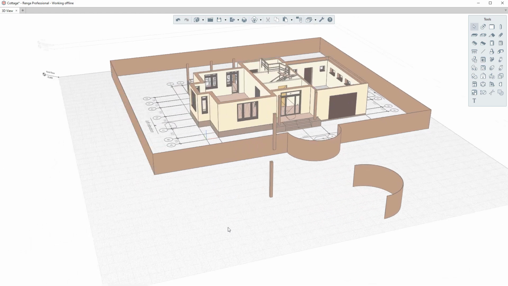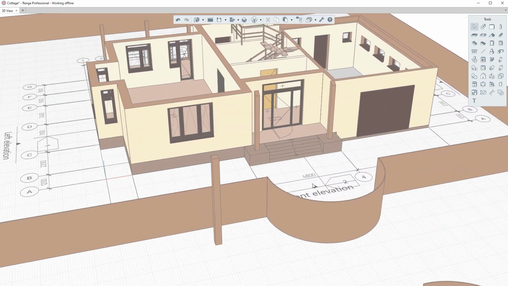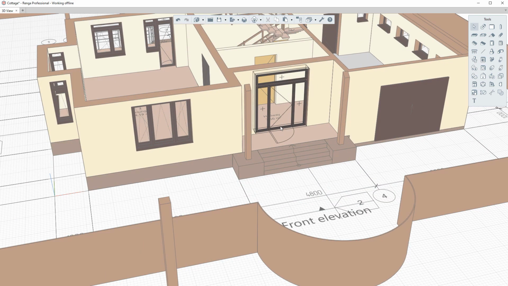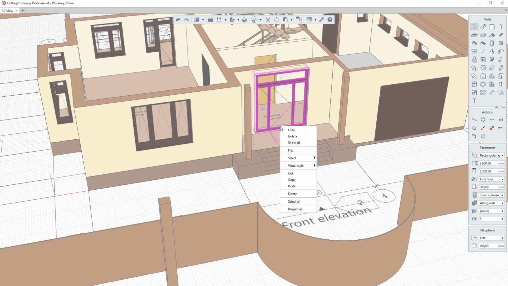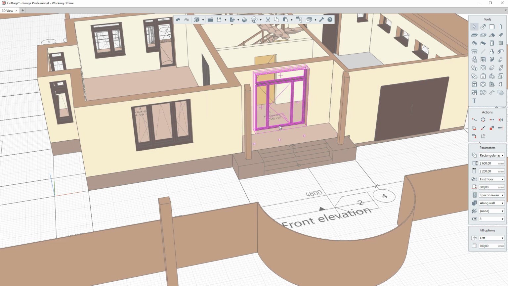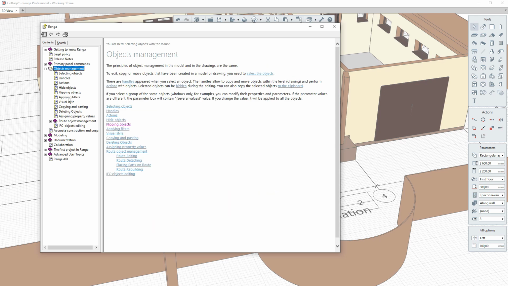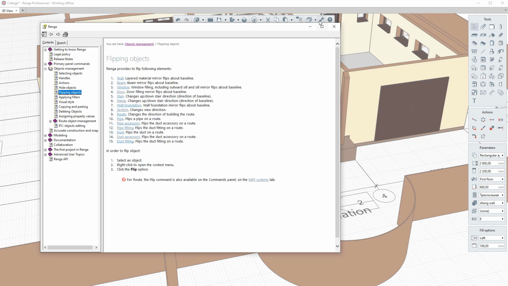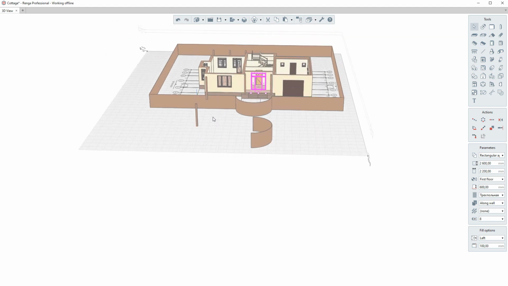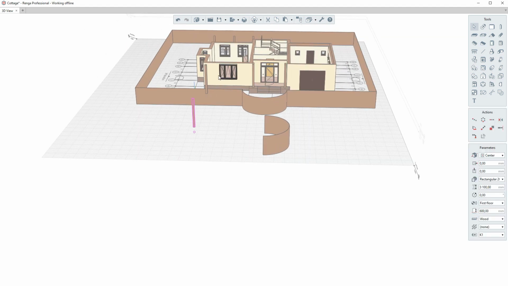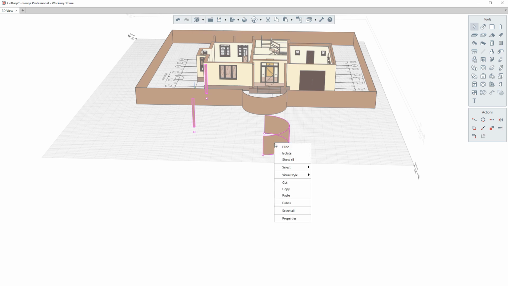Furthermore, in Renga you can flip objects. In order to flip an object, select the object. Right-click to open the context menu. Click the Flip option. You may find all types of objects that can be flipped in the Help section, subsection Flipping Objects. To delete an object or a group of objects, select one or a few objects. Press the Delete button or right-click an object and select Delete on the context menu.